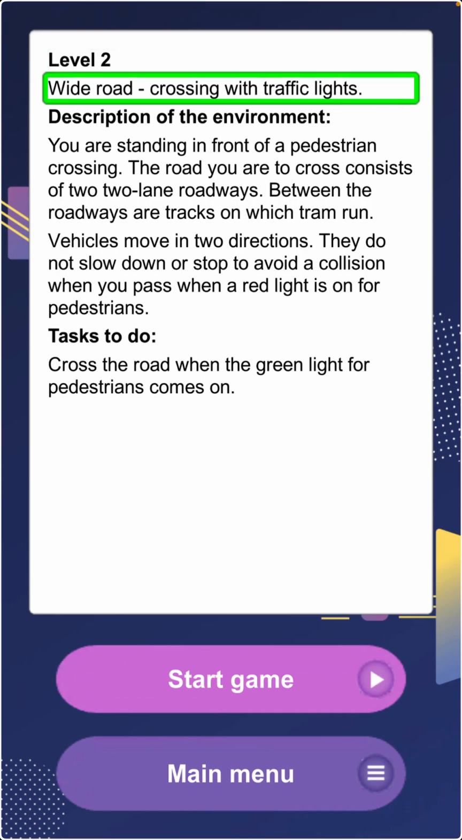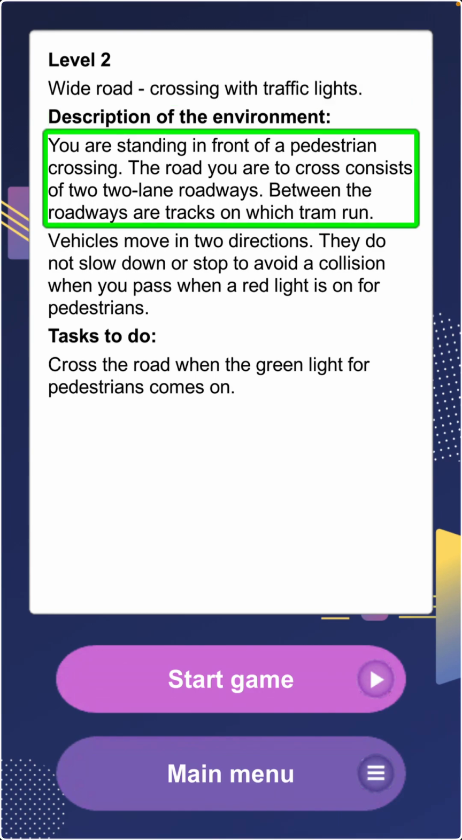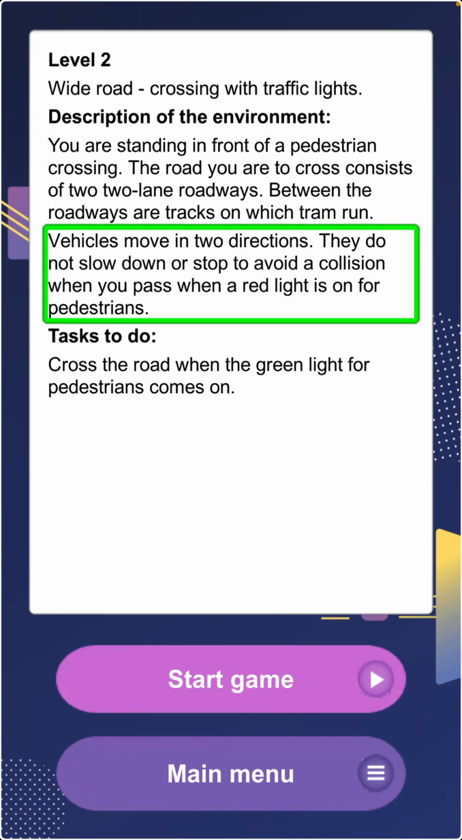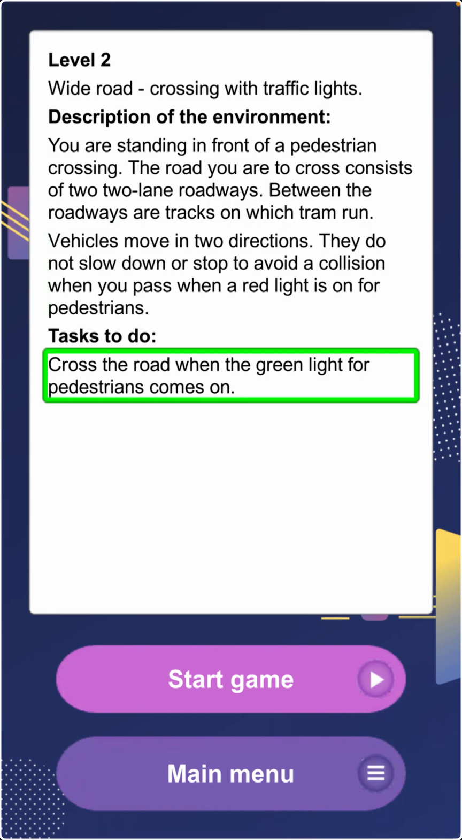Wide road, crossing with traffic lights. Description of the environment. You are standing in front of a pedestrian crossing. The road you are to cross consists of 2-lane roadways. Between the roadways are tracks on which trams run. Vehicles move in 2 directions. They do not slow down or stop to avoid a collision when you pass when a red light is on for pedestrians. Tasks to do. Cross the road when the green light for pedestrians comes on. Start game.